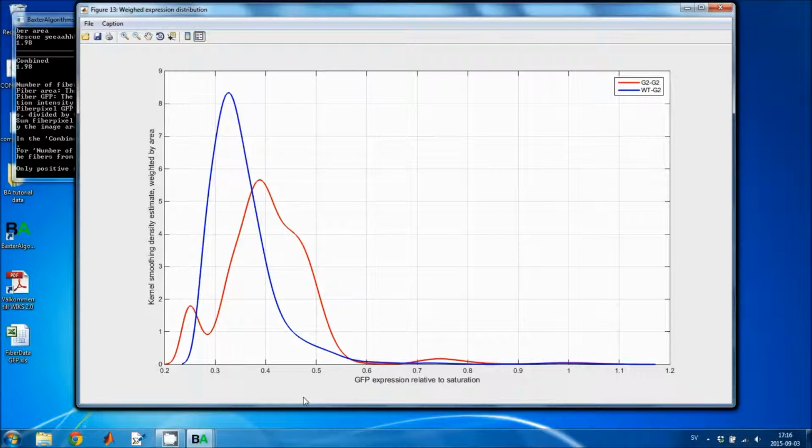This plot shows the fluorescence intensity inside the fibers, and to generate these distributions, the fiber intensities were weighted by the areas of the fibers. And this can be good because then a large fiber will affect the density more, and a large number of really, really small fibers won't skew the results.